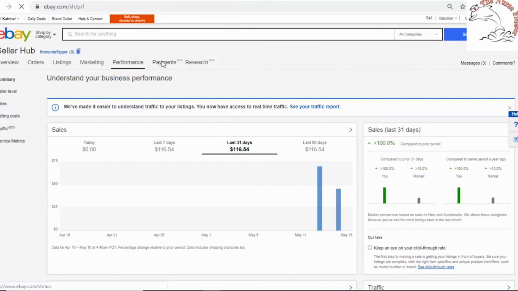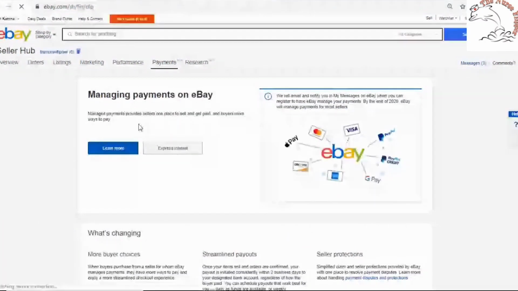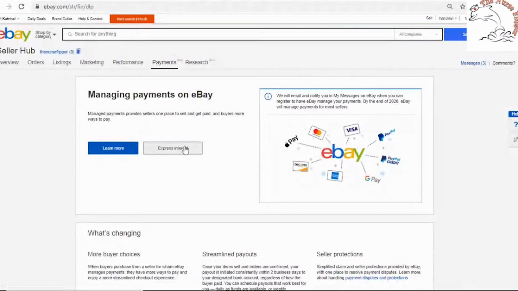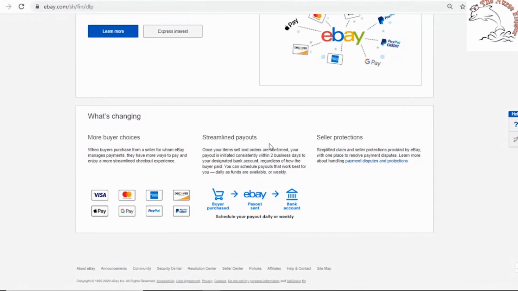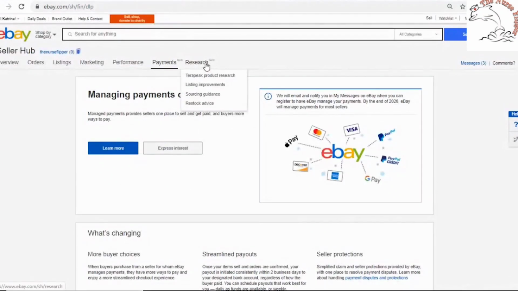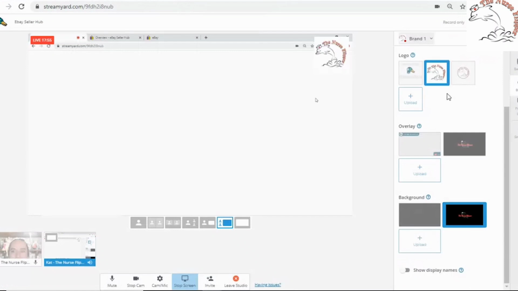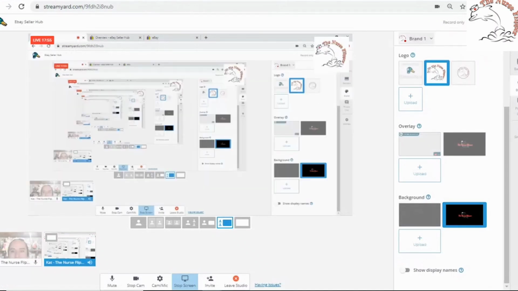And then here, and I don't have this on my main store, this is a payments tab. And this actually, so I didn't have to start managed payments, but this is saying manage payments on eBay, and I can express interest here, which I am not interested in. So yeah, that is about the end. The research tab, because I don't have a big enough store, I would have to pay for Terapeak. I do have the research tab over on my main one, but not here.